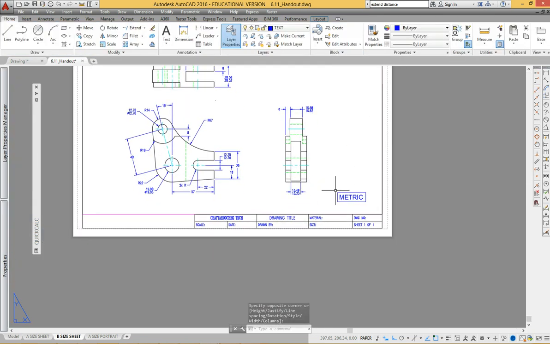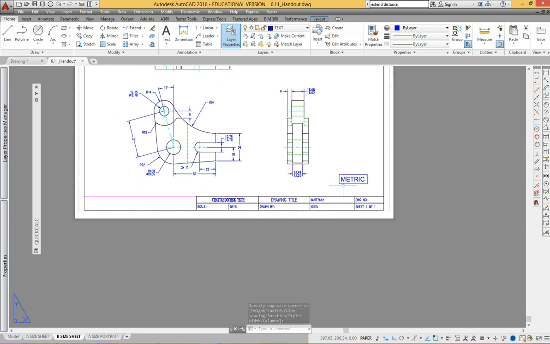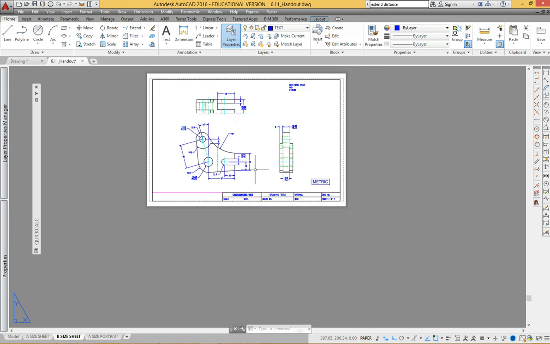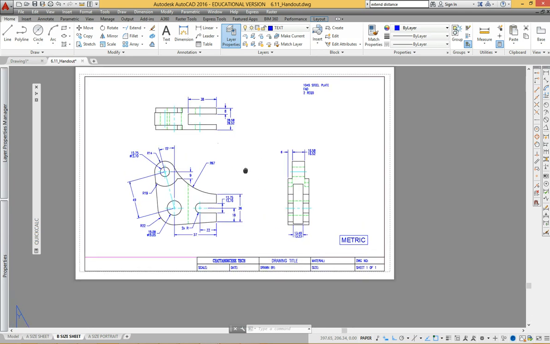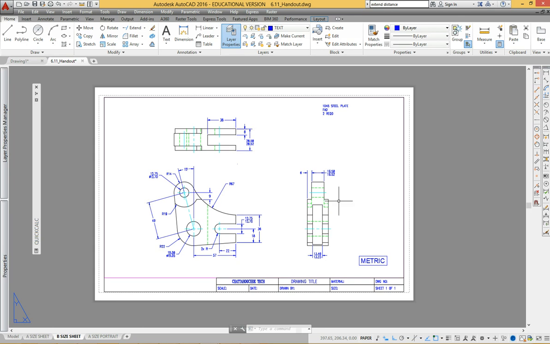There's my note. The metric box is already in the template, and then you'll fill in all the information down here in the title bar. Okay, and so your drawing should look exactly like this when you turn it in and submit it in the Dropbox.